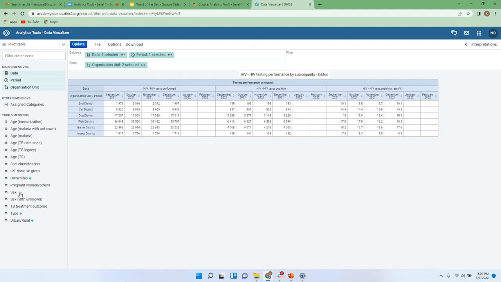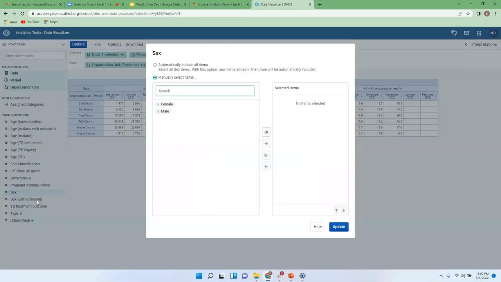So first I'll just go and assign sex because I want my data in terms of female and male. So if you click here, sex, it will ask you first, where do you want to assign this dimension? Should it go into column? Should it go into rows? Or it should go into filters? Okay. So with this data, I need them to go into column. So I'll just click column.